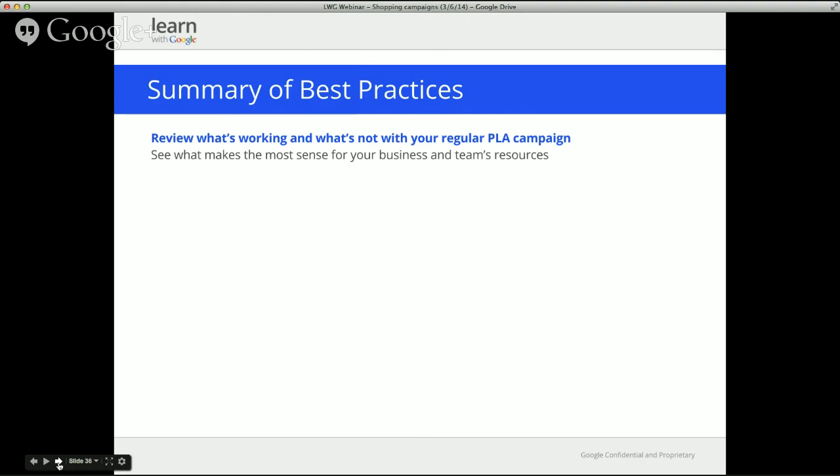So first thing you should do is review what's working and what's not in your regular PLA campaign. Think about some of the items we talked about. What makes most sense for your business and your resources? For instance, if you don't have a lot of time to spend, maybe you only prioritize that highest segment of products. If you do have more resources, maybe you get more specific and you break out the most important products more granularly.